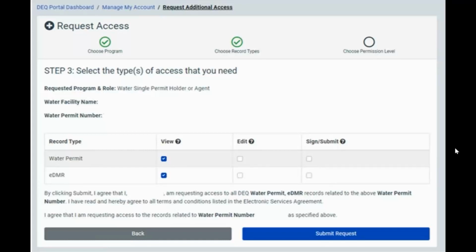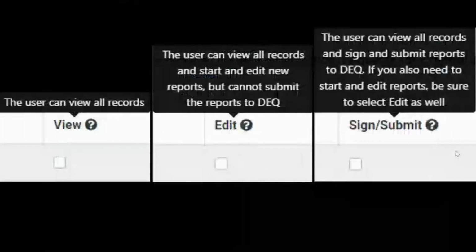Near the middle of the page, you will be given the type of access to select. If you do not need access to a given record type, remove all checks from all types of access for that row. You can hover the mouse over each type of access for a description of the role.